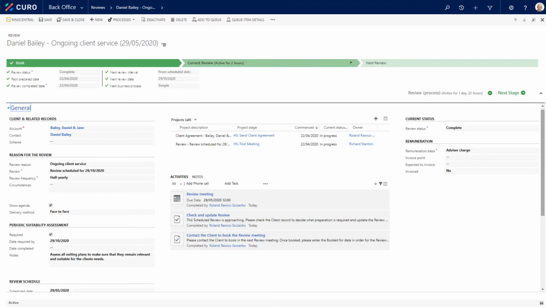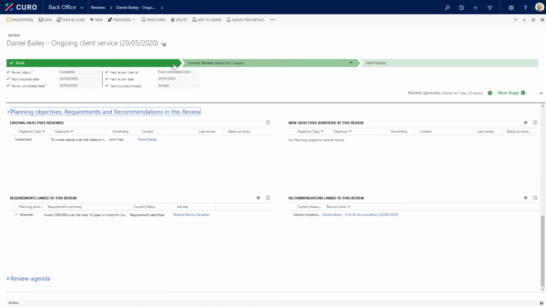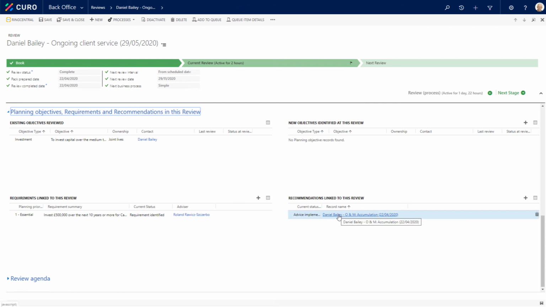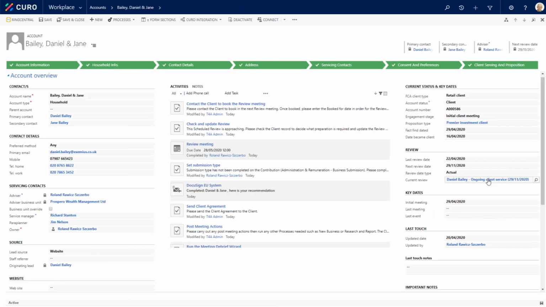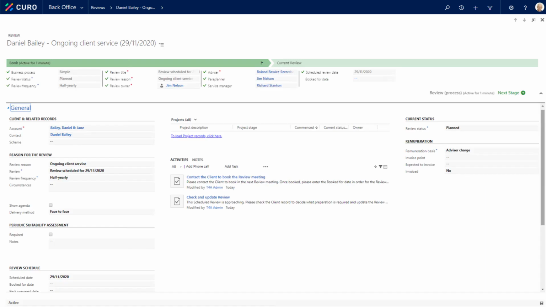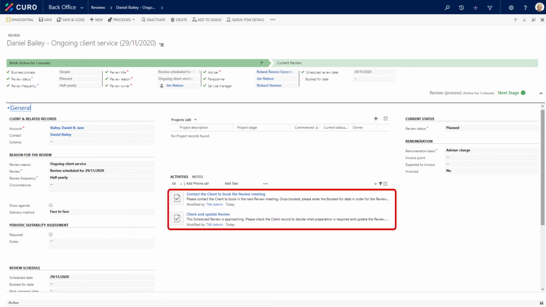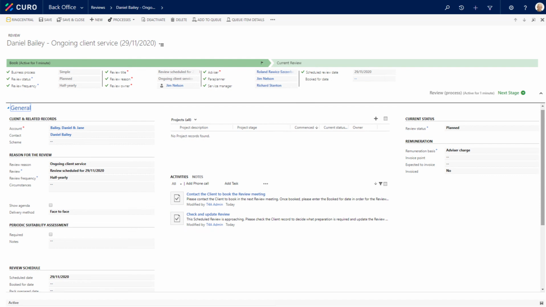Navigating around the review form, the team can see the original planning objectives, the newly created requirement, and recommendation are all associated with the review record. Further, now that the review has been completed, the system has created the next review record scheduled for 6 months' time, with all of the tasks ready to kick off the process again.